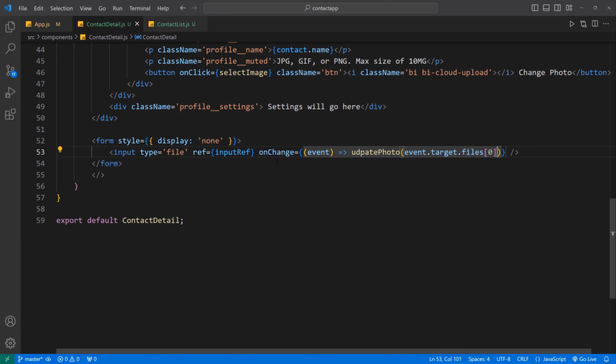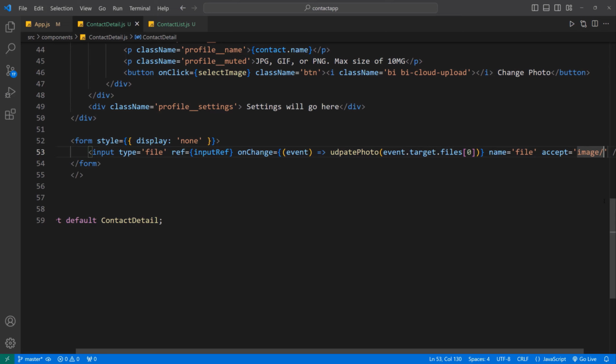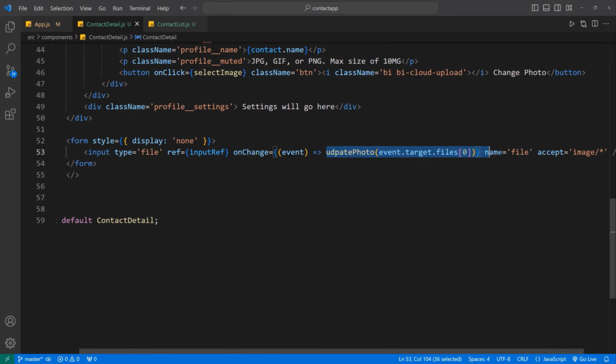So we pass in 0, and we can also give this a name of file and also give it an accept, because we only want to accept images. So here we're going to say image/*. So whenever this opens up the file explorer of the user, they will only be able to select a file.